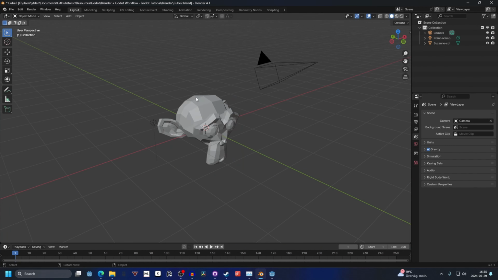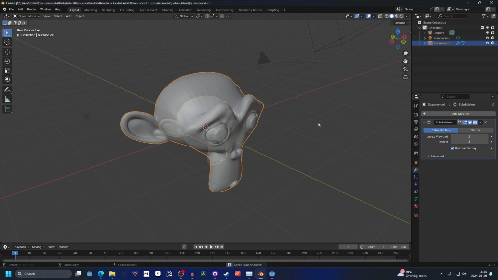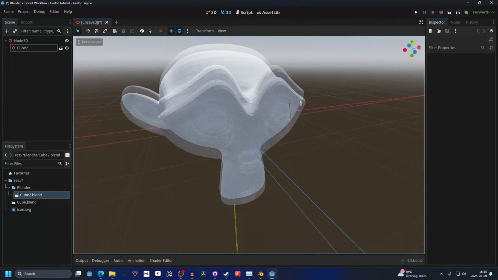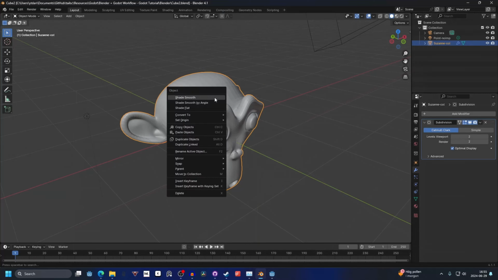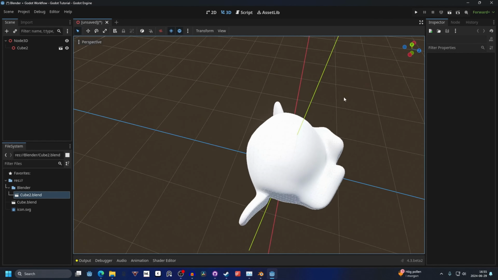I'm gonna delete the cylinder and I'm gonna add a modifier to my monkey. I'm gonna add a subdivision. 2 levels is good. I'm gonna save it. Now you can see that it's subdivided as we did in Blender. And we can even shade it smooth and go back to Godot and it will be shaded smooth.